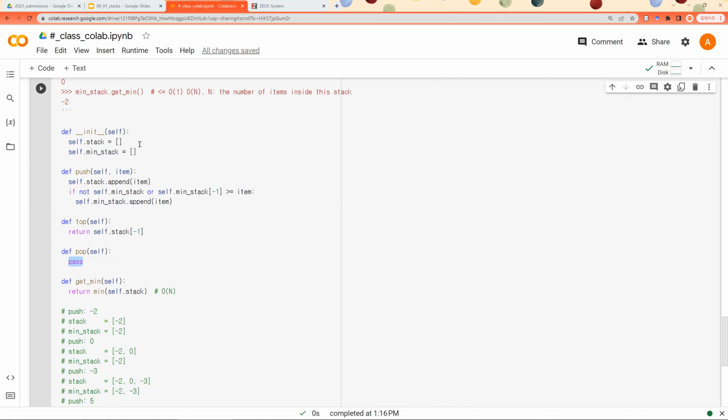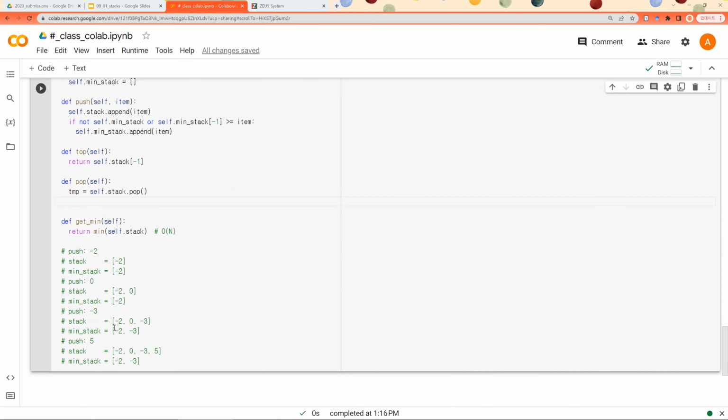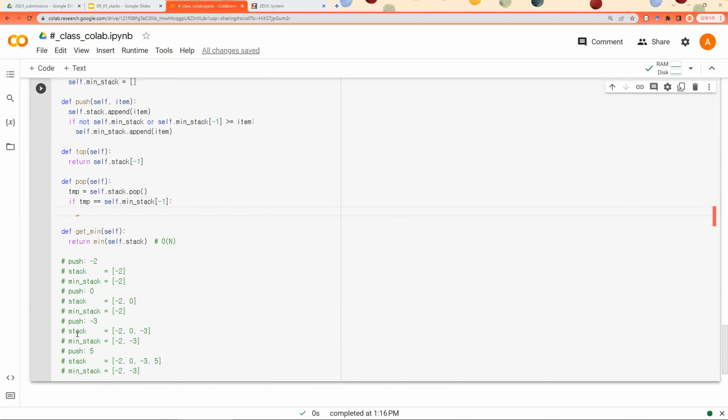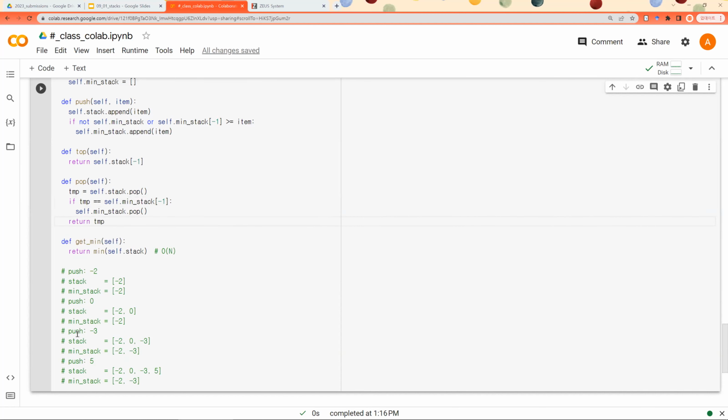And when we are popping an item, what we are going to do is just pop the item from our normal stack. However, we need to be careful how we update our min stack. If this temporary value equals the top item in the min stack, that means we need to remove this item from min stack as well. So we are going to pop this item from min stack. Otherwise, you are not going to touch min stack. And then we return temp.